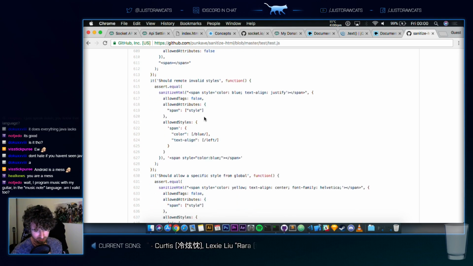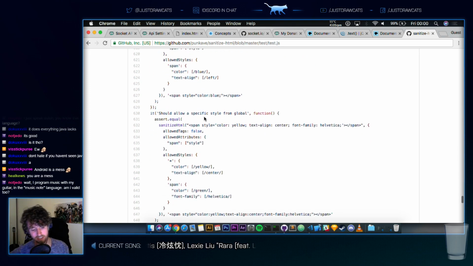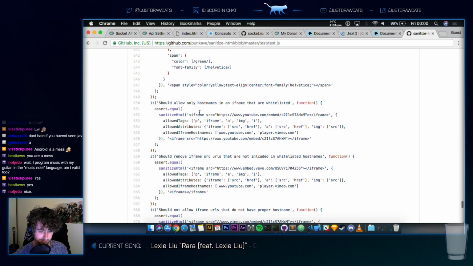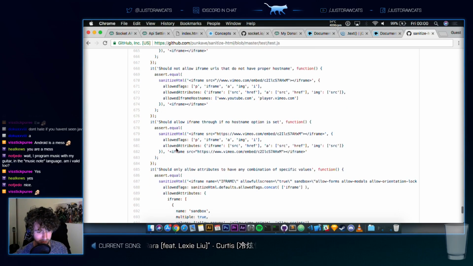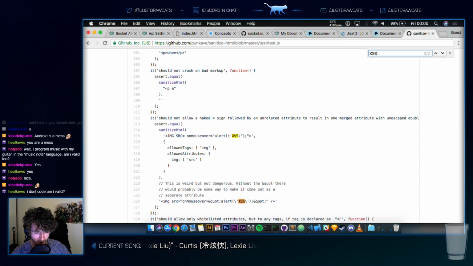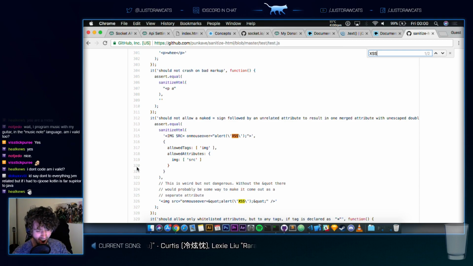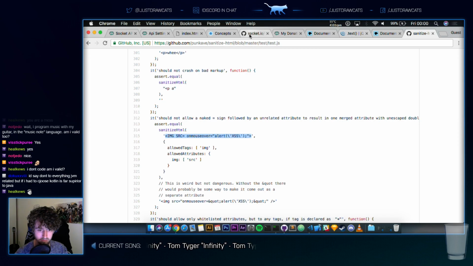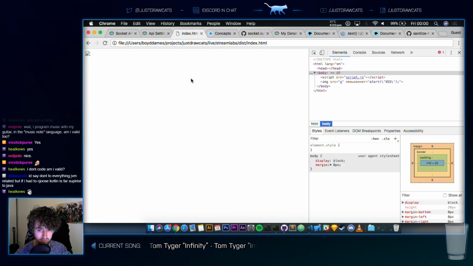Should remove invalid styles. Jesus. Okay, honestly though, it's like doing a little too much maybe. I like this one though. Let's see if this actually works in the browser that we have today. On mouse over. It doesn't work.